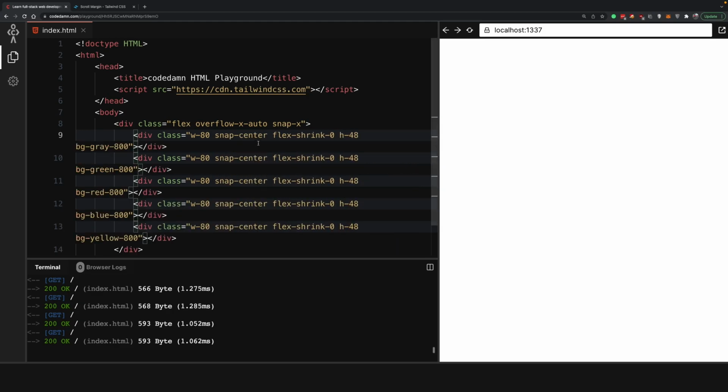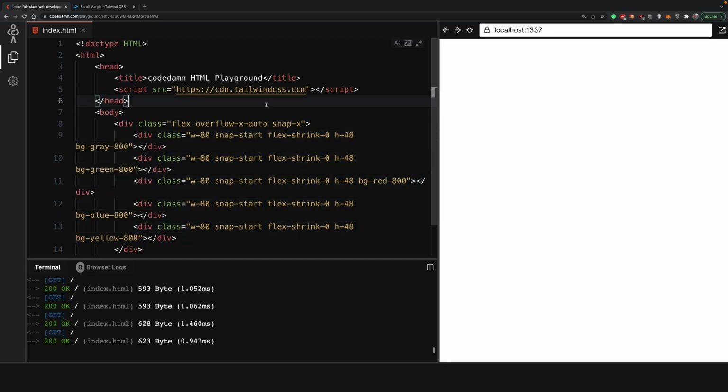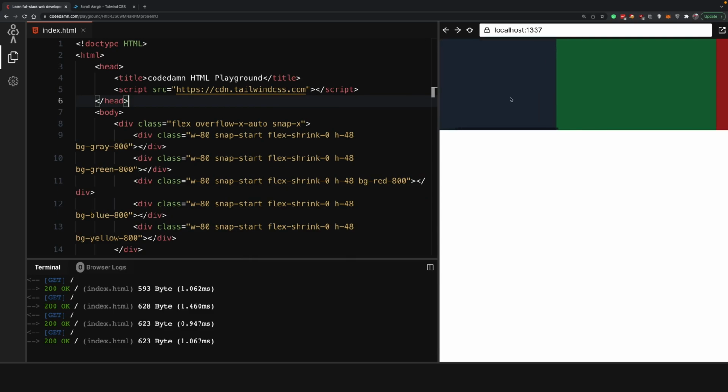So in this case, let's say if I give it a snap of center, you can see now if I go ahead and try to scroll, this green over here snaps at center, right? When I scroll and I leave my mouse. Similarly, this red over here snaps at center as well. Similarly for blue and similarly for the last one, yellow. If I change from snap center to snap start, you're going to see it starts to snap at the start. Similarly for green, you can see it snaps at start and so on.